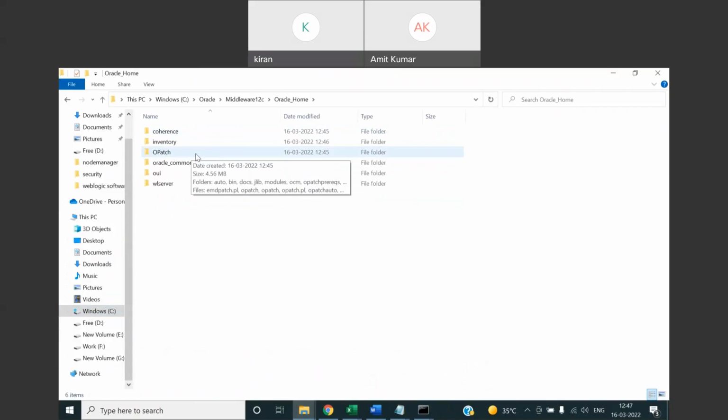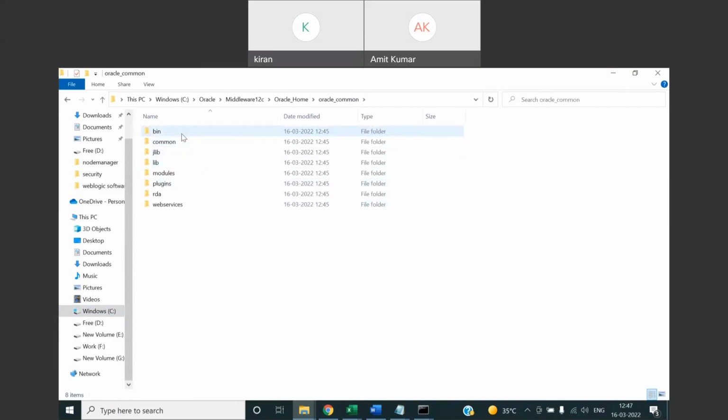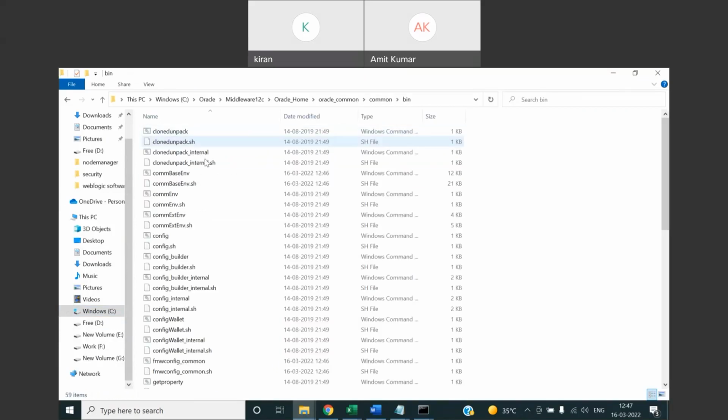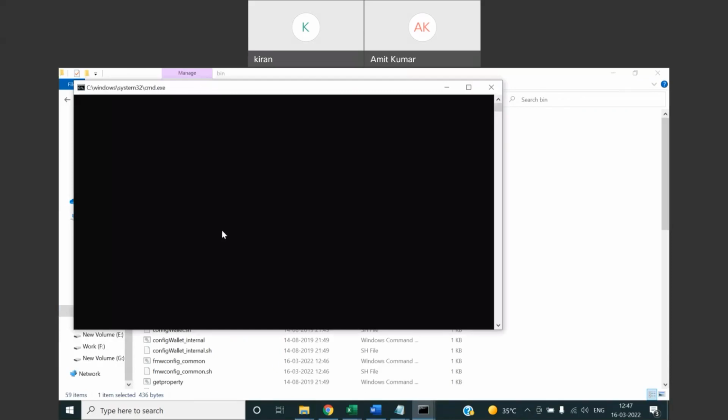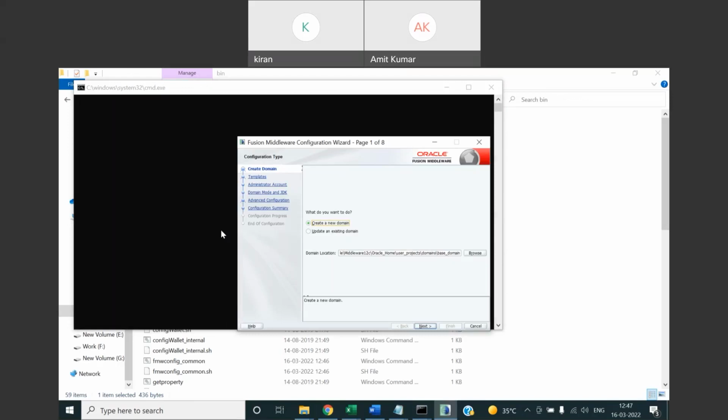Now here you can see Oracle Common. The folder structure has changed. Go to Oracle Common. They have made the folder common and win, common and then inside win. Here you can see config.cmd is there. Just double click on config.cmd. So now this is the configuration wizard which will help us to create the domain. It looks almost the same, only a few parameters have changed.